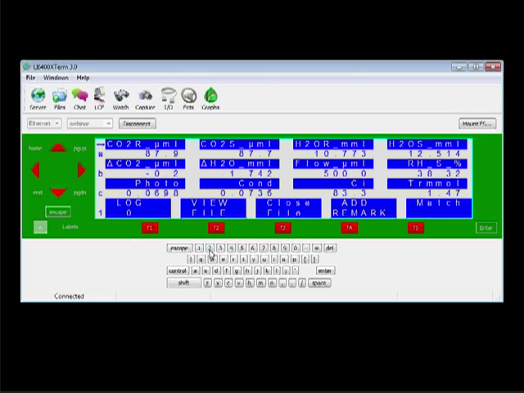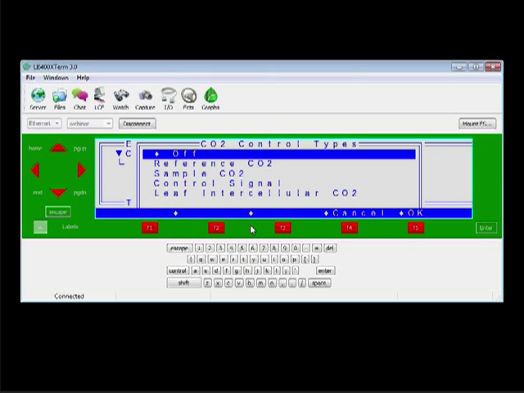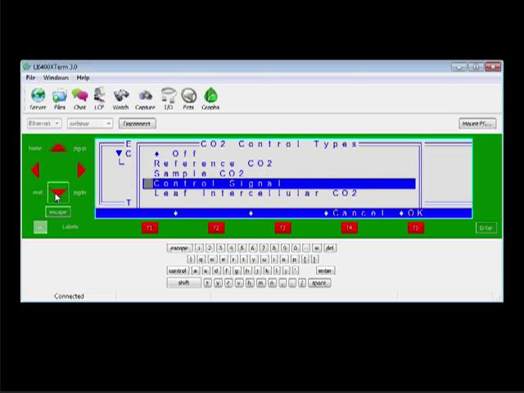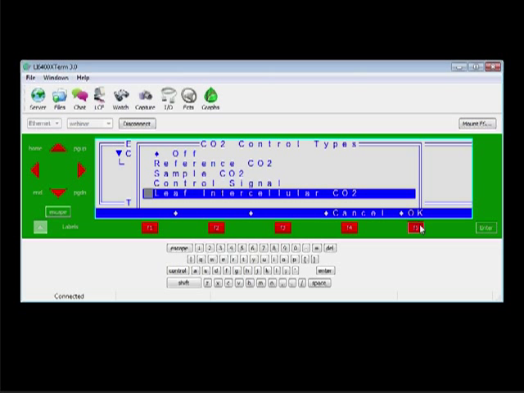So the environmental control level is level 2, as always, and nothing has changed here. We still have our different options. Let's look at our mixer options as an example. So I'm going to press F3, mixer, and my CO2 control types are reference, sample, control signal, and leaf intercellular CO2. Most of these are not new. The one thing that is new is this leaf intercellular CO2, and I'm going to go ahead and choose that one.